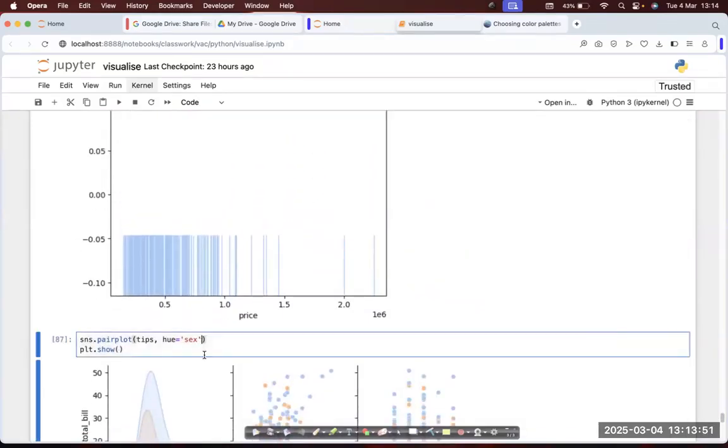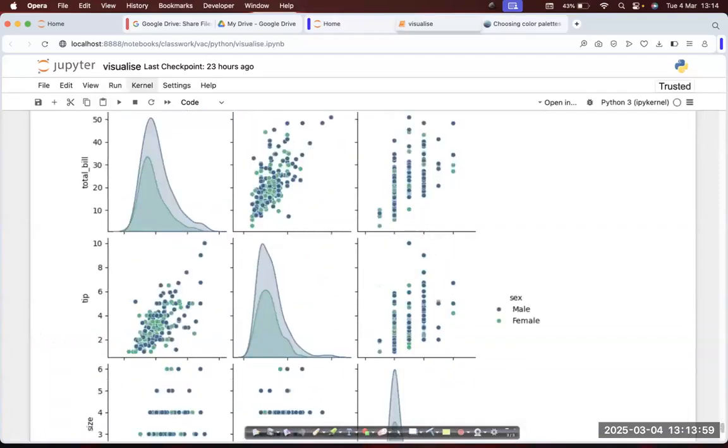Viridis palette would have been better. Anyway, you can set whichever palette you want, right? So this is your pair plot.